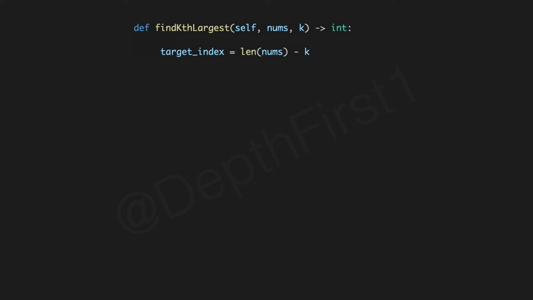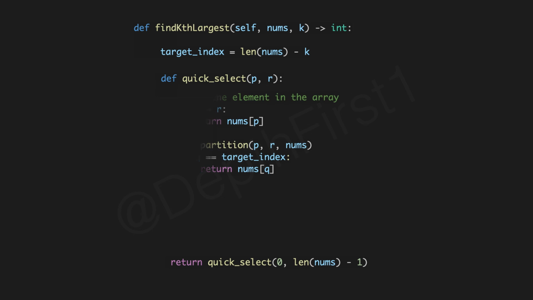Let's now review the code. First, we'll calculate the target index that we need to find. We'll create an inner function called quickSelect, and we'll call that by passing 0 and the index of the last element of the nums array as parameters. Inside the quickSelect function, if p is equal to r, that means there is only one element in the array, and we will return it. Otherwise, we will partition the array. The index returned after partitioning is q, and if q matches the target index, we'll return the element at the target index as the output.